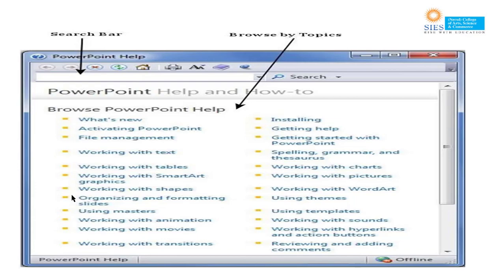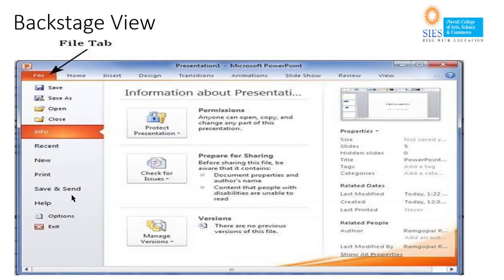Next one is the backstage view. This is the backstage view. In Microsoft Office 2010, it has replaced the traditional file menu with the backstage view. This view not only offers all the menu items under the file menu but additional details which make management of your files easier.